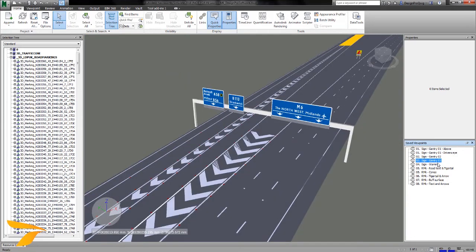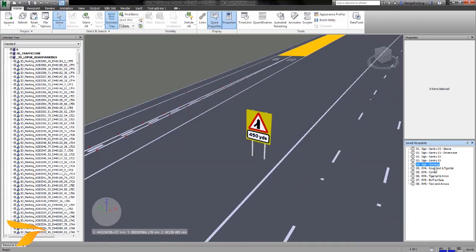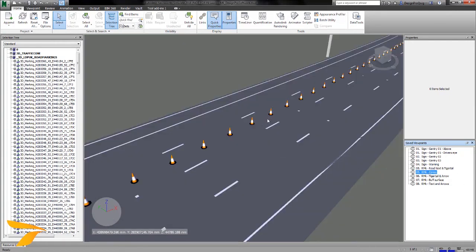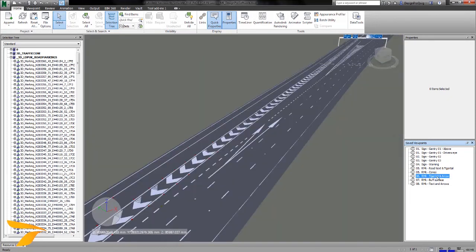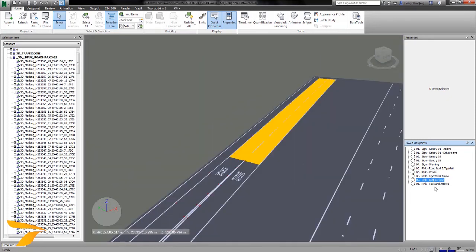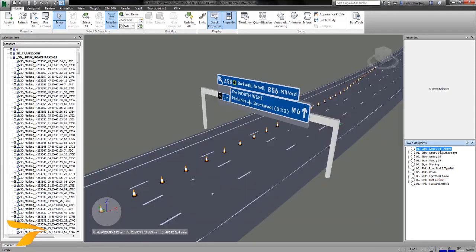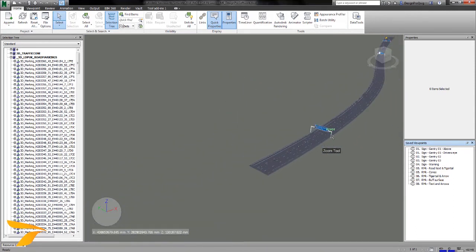So if I just tick through them, with the gantry sign that we converted to 3D earlier on, along with the road markings themselves, the warning sign that we converted, tiger tails, road text, we have the traffic management in the form of cones, with the buff surface in, and a driver's eye view of some text and arrows. So I'll just zoom out so you can see the size of the scheme.